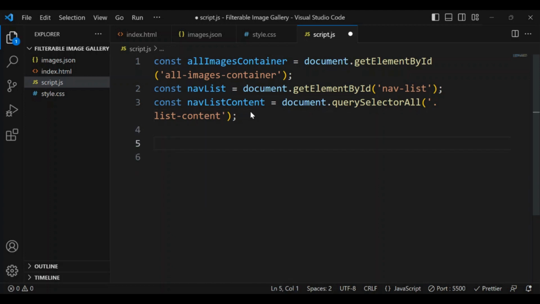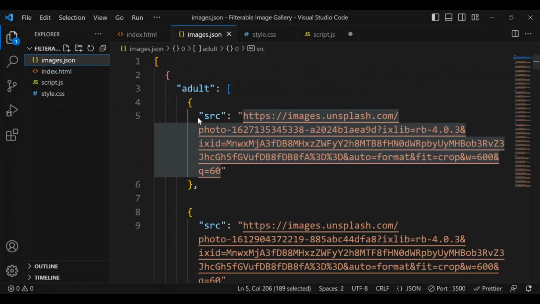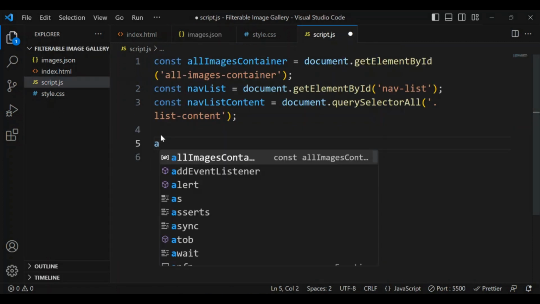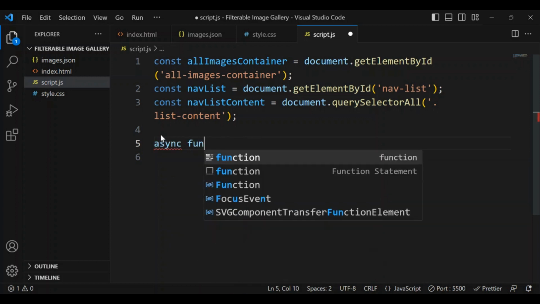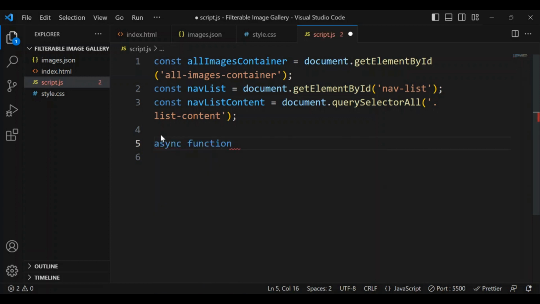So first, I'm going to create a function to make a request to this JSON file we have here locally on our computer, and you want to make sure it's in the same directory as the rest of your files. So I'm going to use async function, and I'm going to call this function requestImages, because we are requesting all the images.